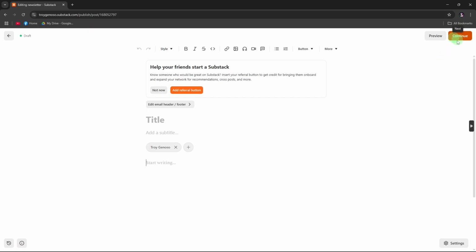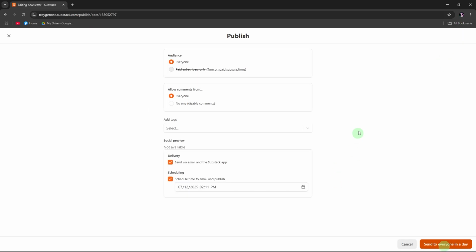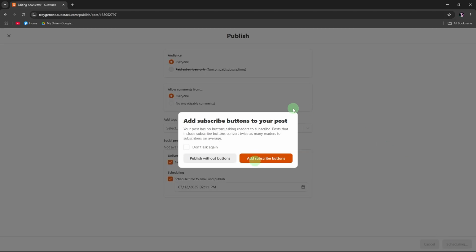Choose how to publish. You can choose audience, allow comments, add tags, and delivery option. Substack lets you send each post to subscribers as an email newsletter automatically. You can also schedule the publish. Now, hit Send to Everyone. Once you click it, there's an option to add subscribe buttons to your post.